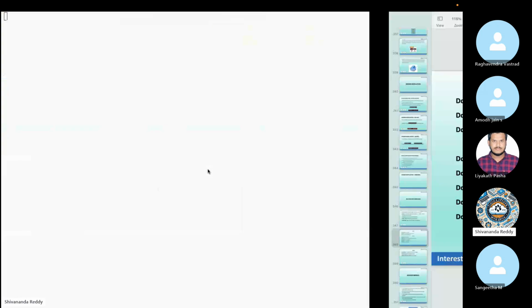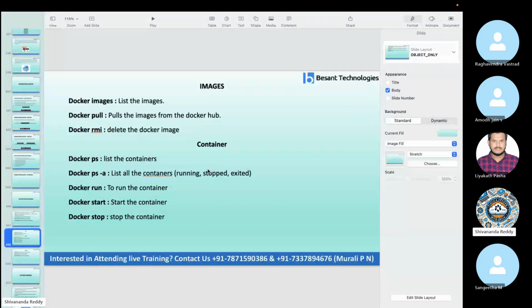Okay, so last class we were discussing how to download the images, and once you download the images, how to check the images. That is the docker images command for checking the images. Downloading the images uses the docker pull command followed by the image name, then the docker rmi command for removing the images. These are the things we discussed in the last class.